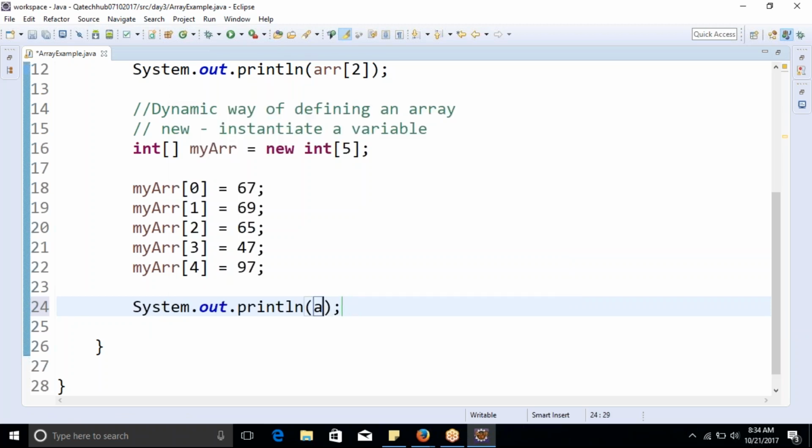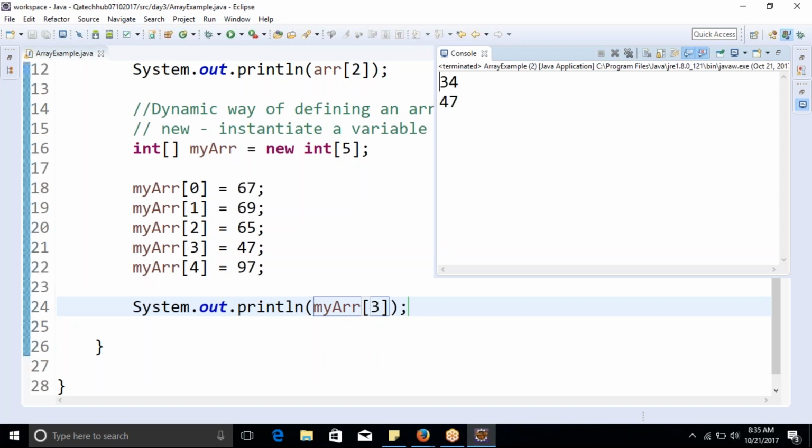Now if you want to get the value back, what will you do? Let's say you want my ARR of 3. That is, I want the fourth value. If I execute this code, you will see 47 gets printed. Why 47? Because index starts from 0. So my ARR of 3 is 47. Clear? Any questions?